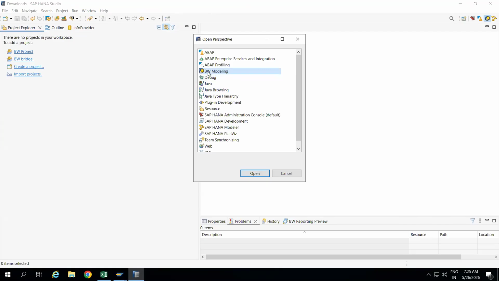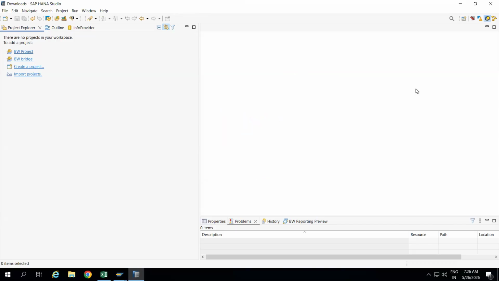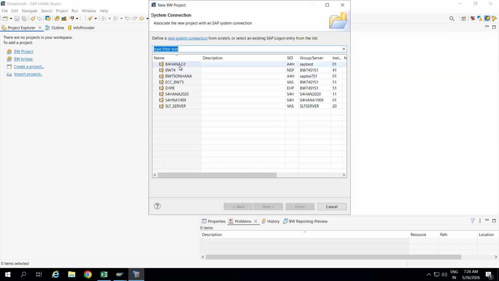If you are creating any objects in BW modeling, it is BW4HANA or BW on HANA. If you are creating objects here, this is S4HANA. If you are creating objects in this one, this is SAP native HANA. I'm selecting this option and clicking open. Now I'm selecting my project, clicking this object, and selecting BW4HANA. Click next.